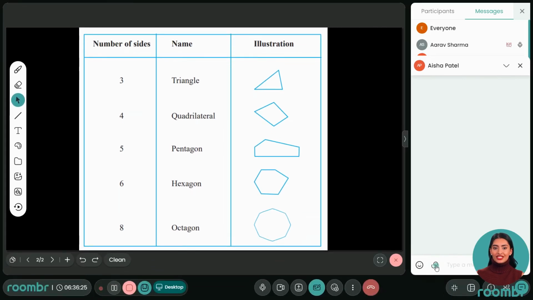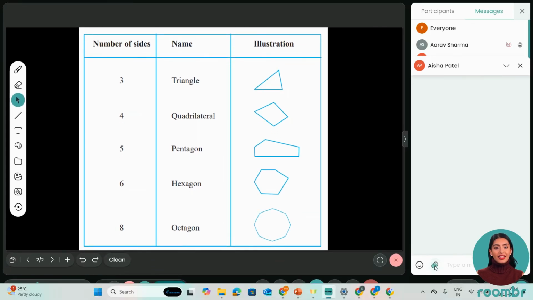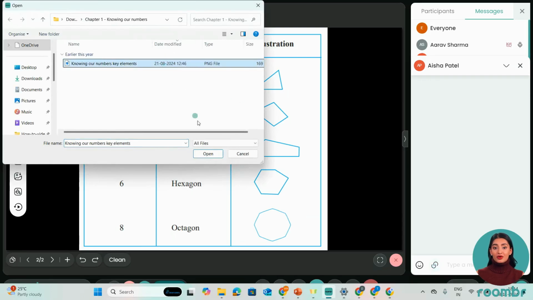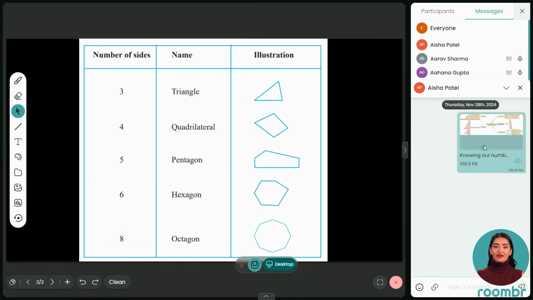To share a file during the session, simply click on the Attach icon within the chat window. This will allow you to browse your local files and select the document or file you wish to share.